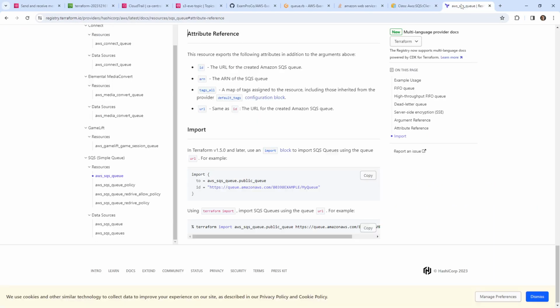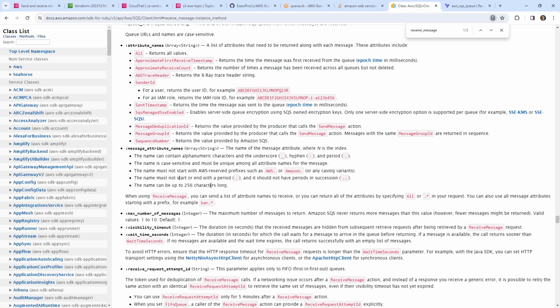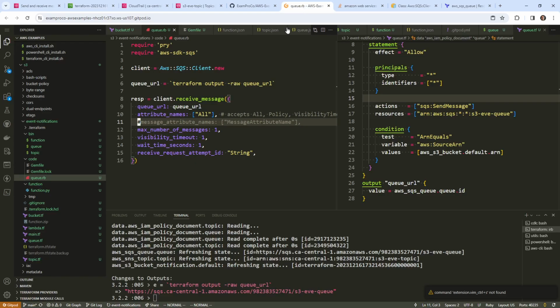And then it says max number of messages, 1 to 10. I'm going to just take as many as I can get. So we'll pull 10 at a time if we can.